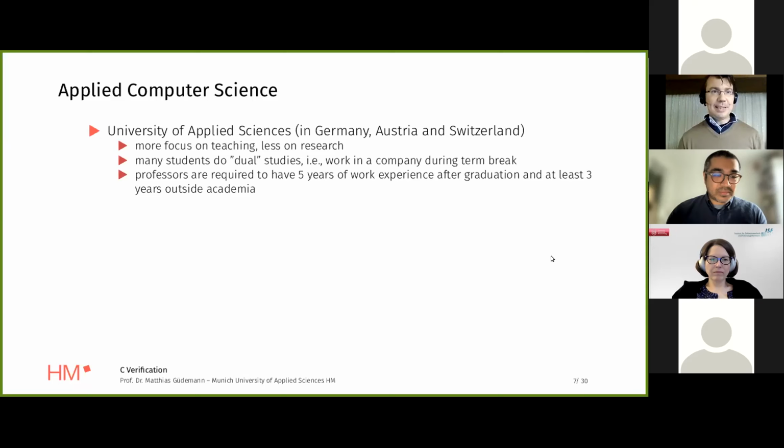So this is the deal they have. The professors also have a special requirement: every professor at this type of university has to have worked 5 years after graduation, and at least 3 years of these 5 have to be outside of academia. The goal is really that the students, when they graduate, have learned skills that are more or less directly applicable in industry. So it should be really something they could be confronted with in industry. So this is the goal that we have.